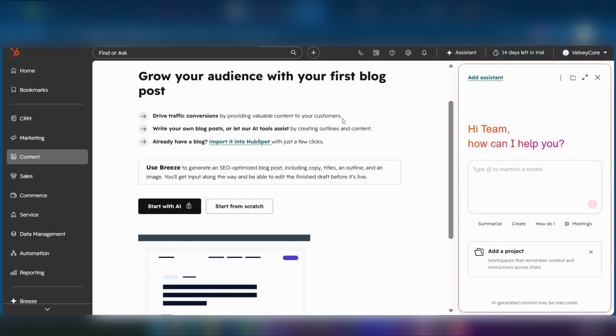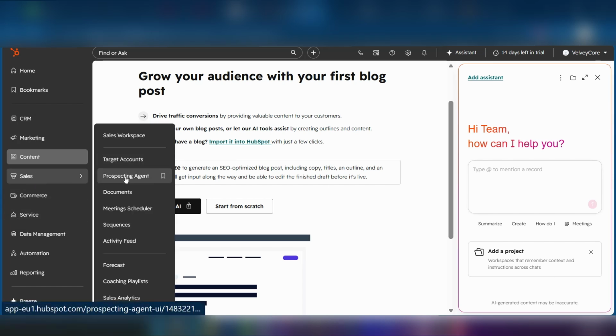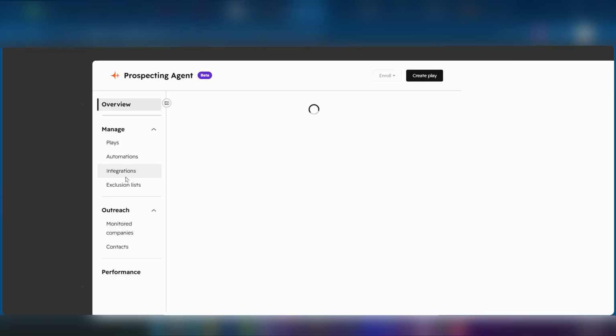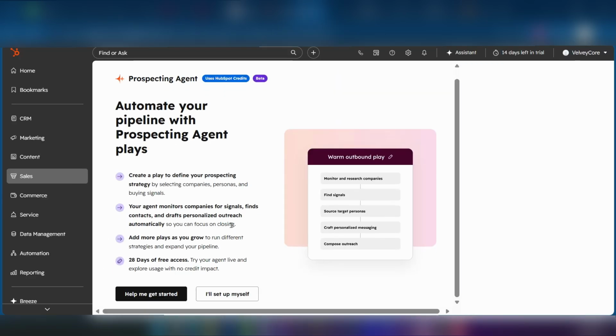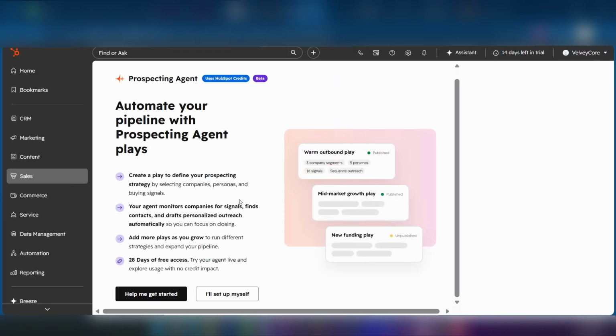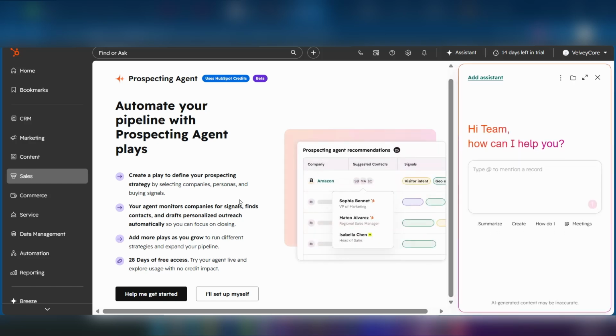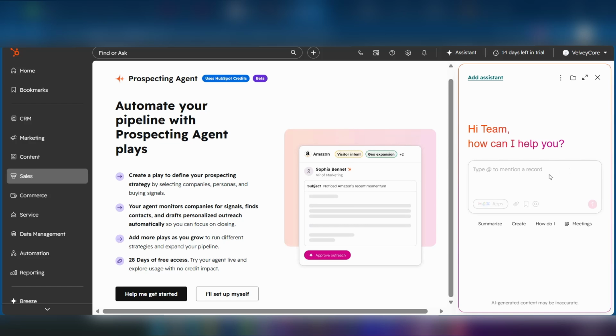And of course, something else which we used but we didn't mention, but of course, this is an AI addition to HubSpot. If you go over to sales, you have the prospecting agent. Now, this is a game changer for sales. It searches companies in your target market and finds intent signals, like if a company just raised a round of funding, and alerts you that it's a good time to reach out.